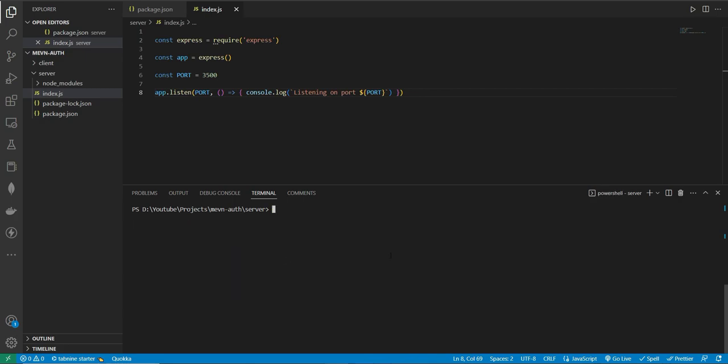In this application, we will work with several npm packages. Let's install those packages. So the first package we will use will be bcrypt. Bcrypt is used for hashing the passwords. Cookie parser package is used for dealing with cookies. CORS package will be used to set cross-origin resource sharing for our project.